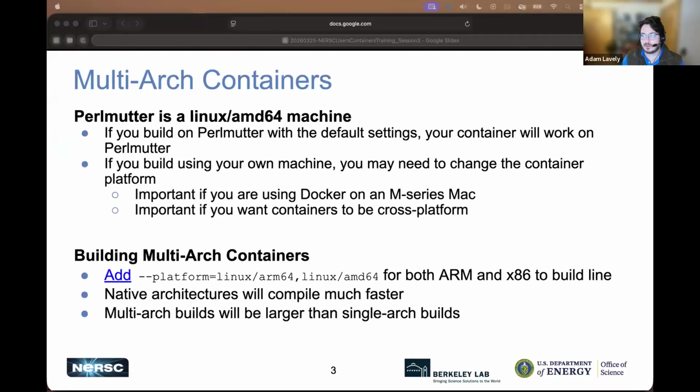So first, I want to talk very briefly about multi-architecture containers. So Perlmutter itself is a Linux AMD 64 machine, right? So it's not an ARM CPU, it's an AMD 64 machine. And so when you build on Perlmutter, it's going to build for the architecture like Perlmutter by default. And that's going to be true wherever you are building. So the reason this gets people into trouble is that if you're building, say, on your newer Mac, using Docker or Podman there, and then try to push to Perlmutter, it's going to be the wrong architecture.